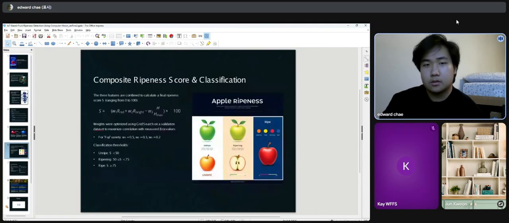Slide 6, composite score and classification. Using the extracted features, we calculate a composite ripeness score ranging from 0 to 100. The weights for each feature were optimized using grid search to best match real Brix values. For Fuji apples, for example, we found the best weights to be 0.5 for redness, 0.3 for texture, and 0.2 for glossiness. Based on the score, we can classify the fruit as unripe, ripening, or ripe.